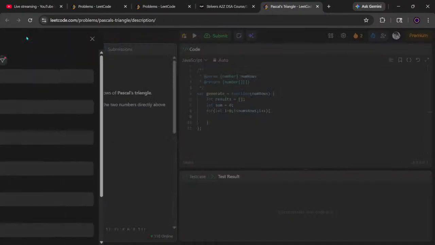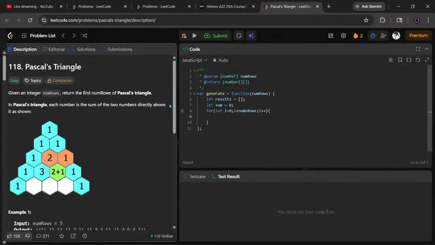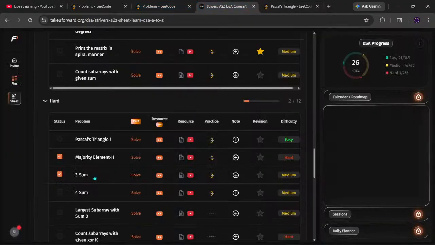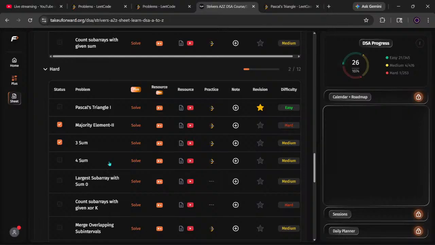Since I'm not aware of this problem, we need to know dynamic programming. Once we know dynamic programming, once I start this topic, then I will start solving this. How to mark this for the... Where is the marking thing? Here is a marking for revision.